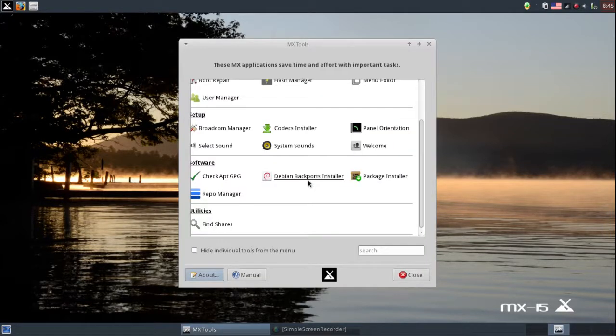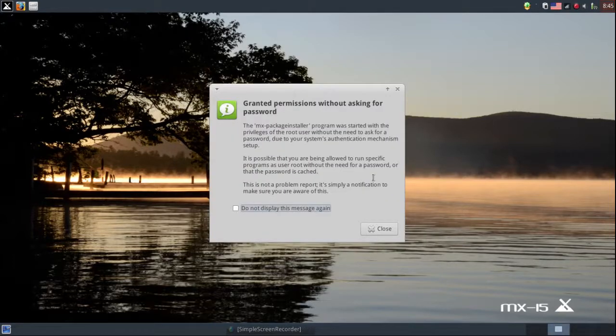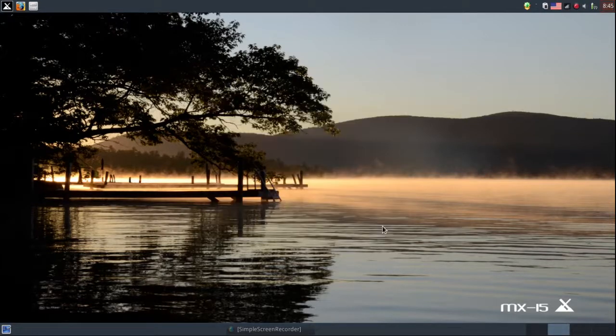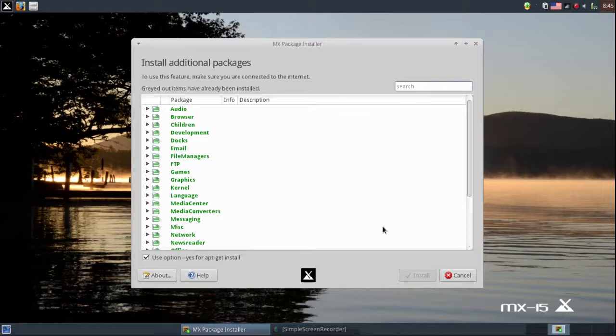You can also install the Debian Backports if you want a little more up-to-date software than is in the Debian Stable repositories. And there's a package installer in addition to Synaptic. Notice I didn't have to enter my password again repetitively, a wonderful touch.